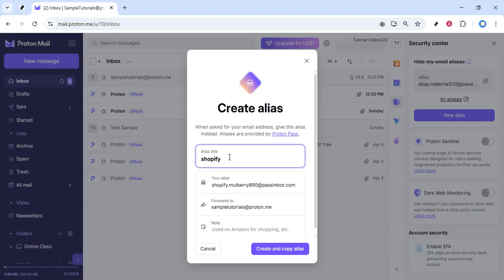Next, add a note. Think of the note as a quick reminder about the purpose and where you shared this alias. For example, used for travel bookings or signed up on a photo sharing site. Notes are especially helpful if you manage multiple aliases or revisit them months down the line and need instant context.